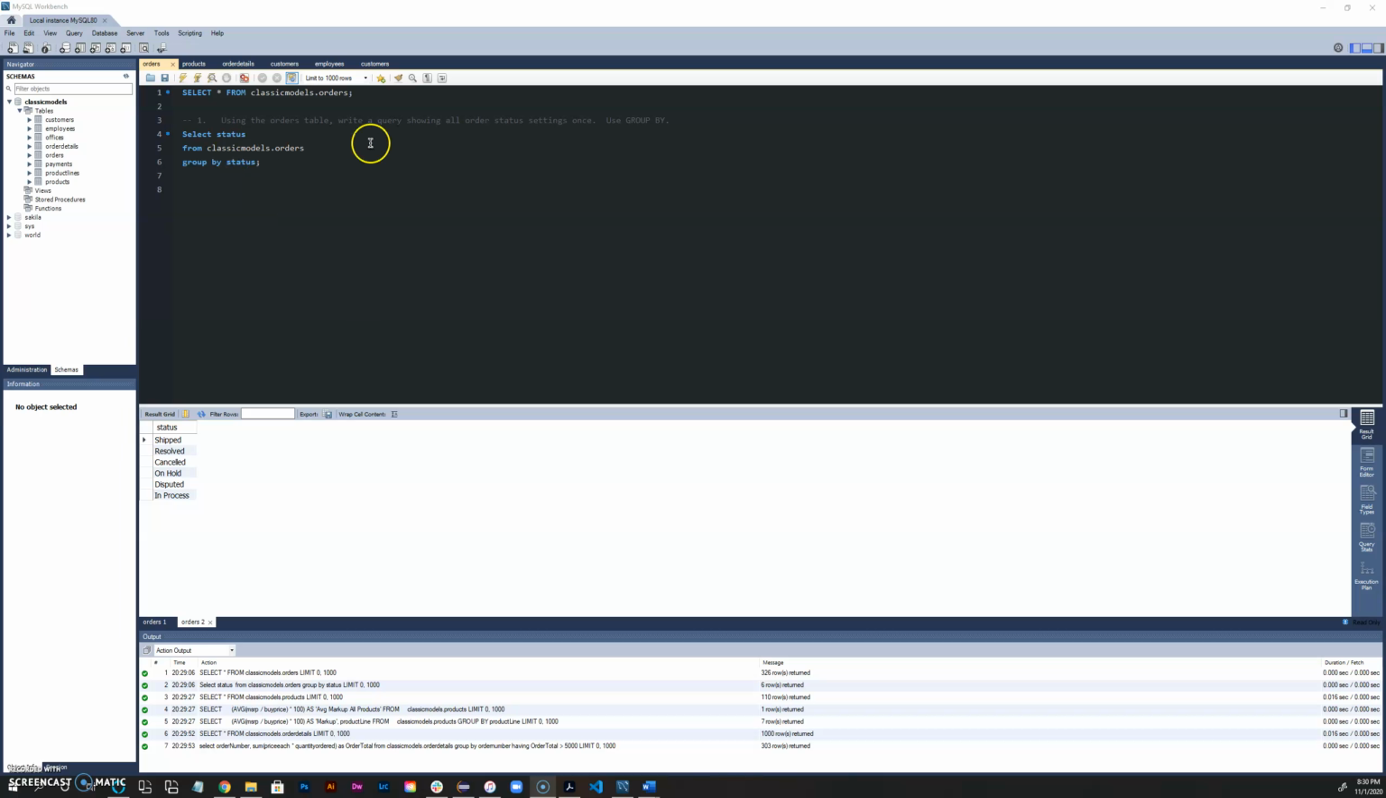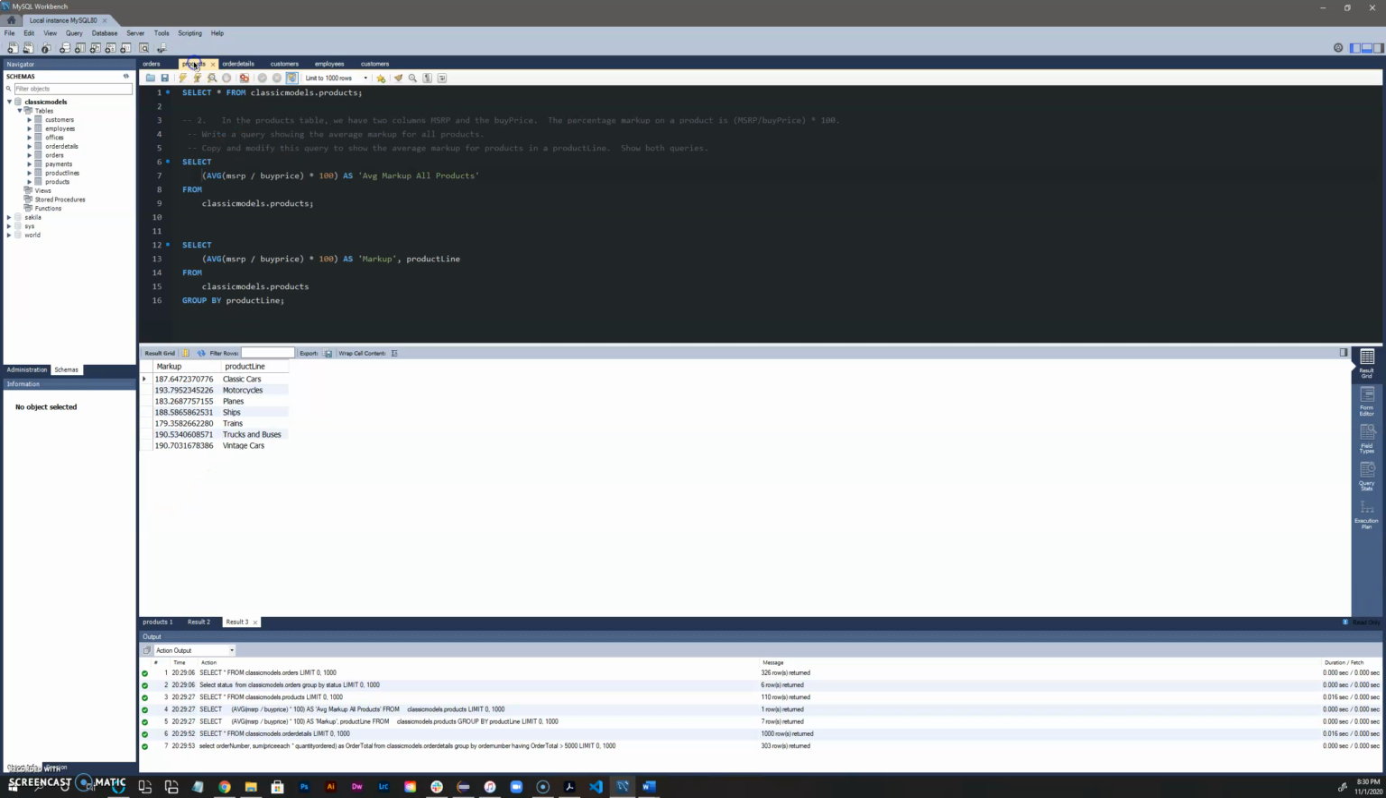So number 1, using the orders table, write a query showing all order status settings once using group by. We can see we're selecting status from orders and grouping by status. That's exactly what we have for output.